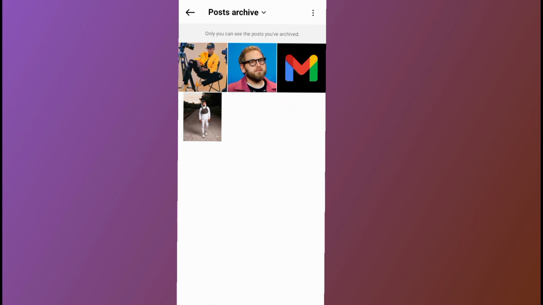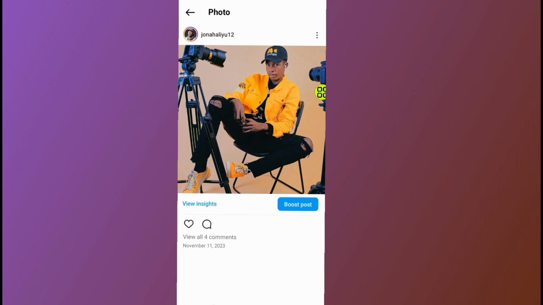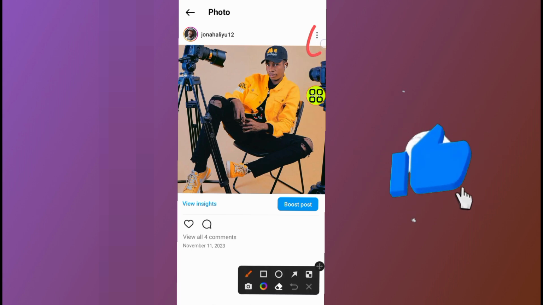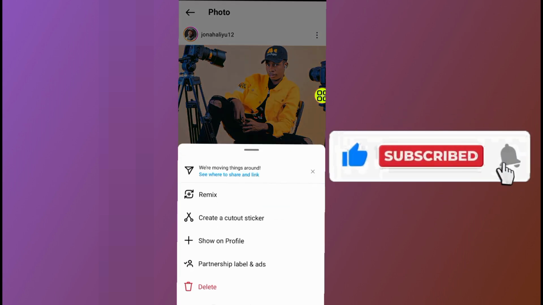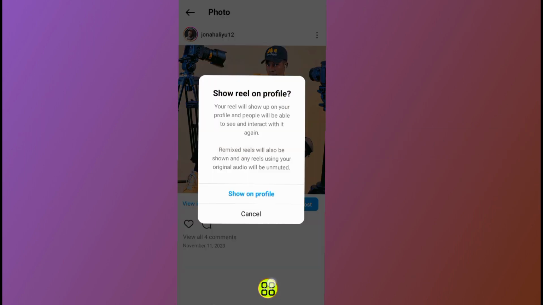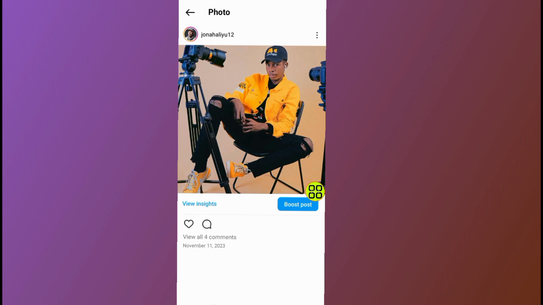So all you have to do now is open one of them. After you open one of them, as you can see like this one, now if you want to restore it, all you have to do now is tap on this three dot at the top right side. After you tap on this three dot, tap on where it says show on profile, this one. I tap on this show on profile again.